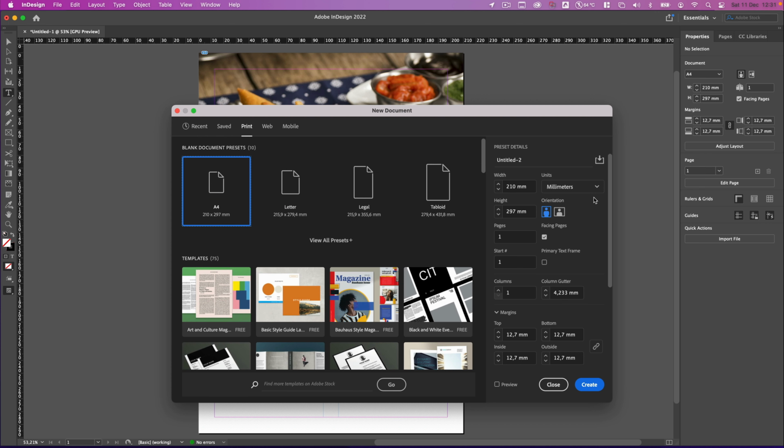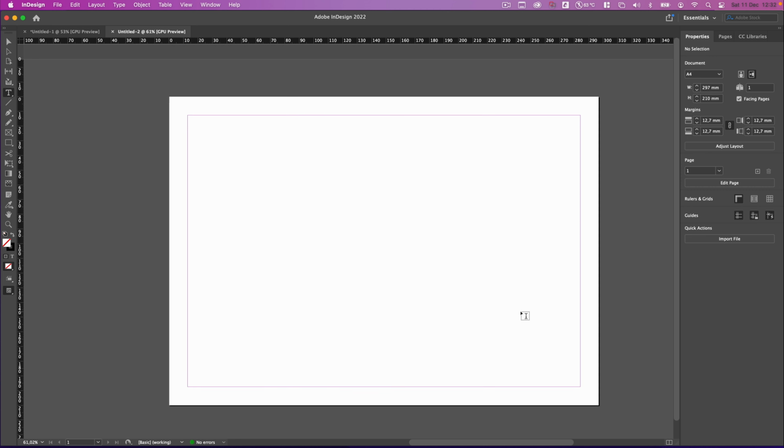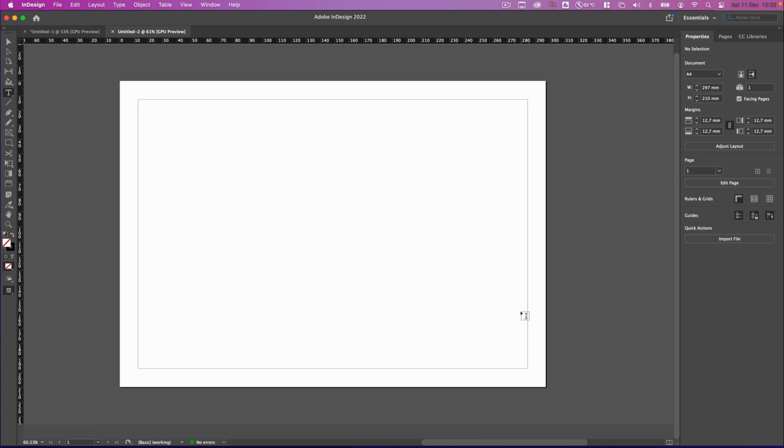And what we're going to do differently now is to actually put our page into landscape. We're going to put it on its side like this. We'll press Create now. And we now have a page that's lying down. A lot of cookbooks come in this format. In other words, they come with the pages long instead of tall.